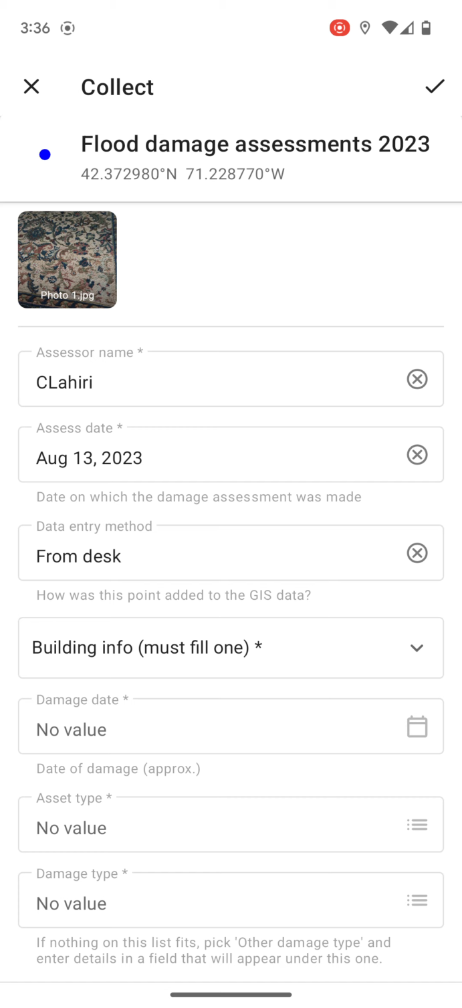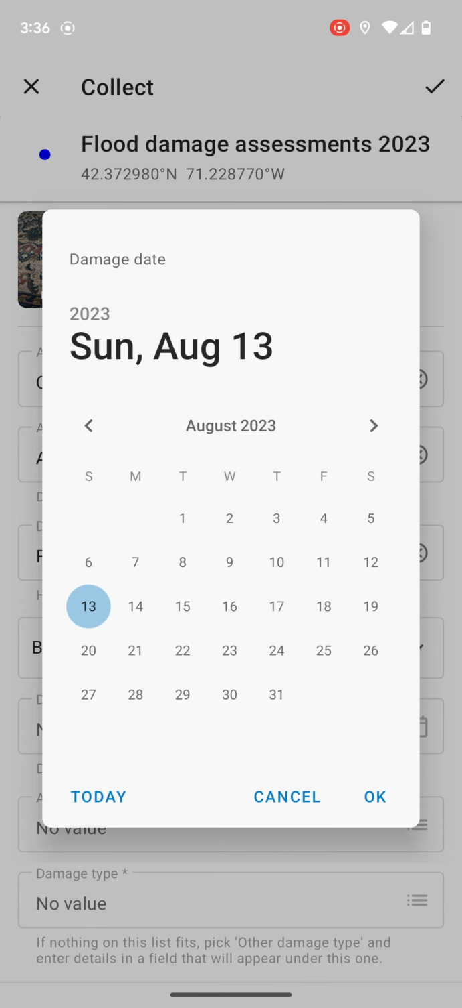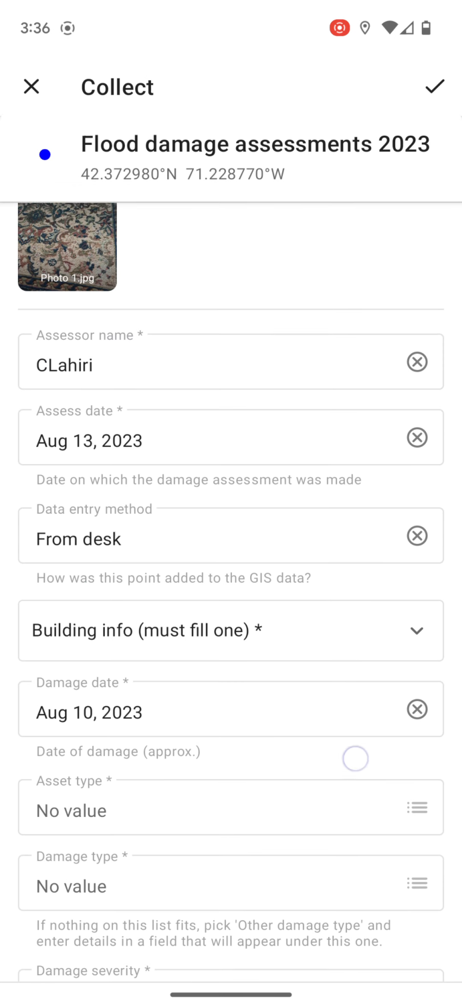The next field is the damage date, which is the approximate date that the damage occurred, your best guess. I'm going to say that the damage happened 2 days ago. I didn't really get a chance to visit it until now.